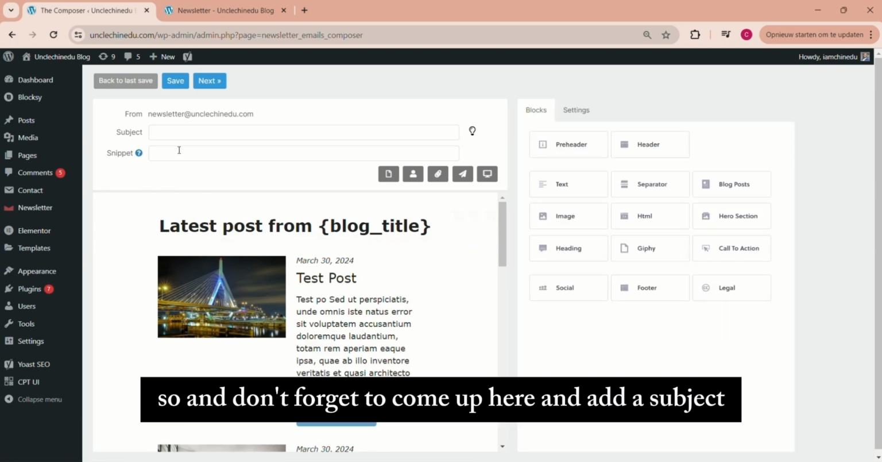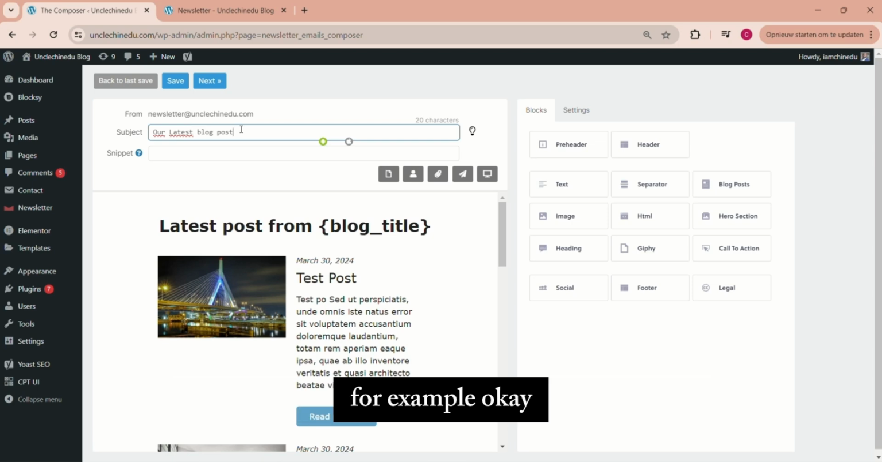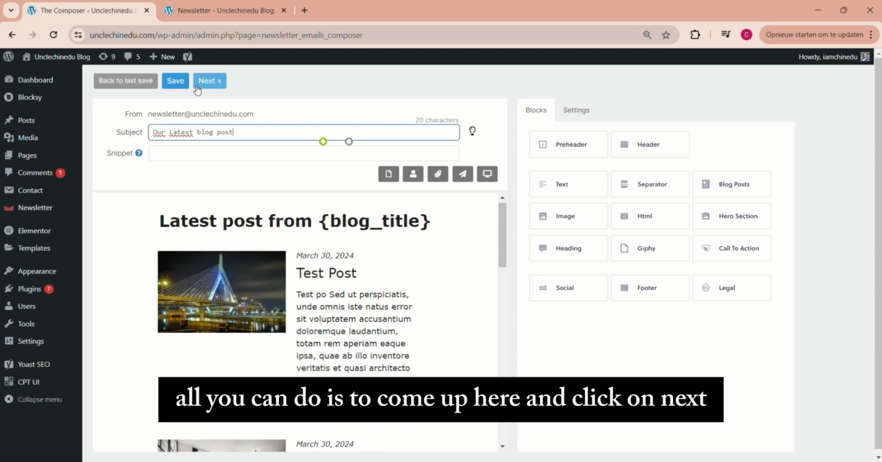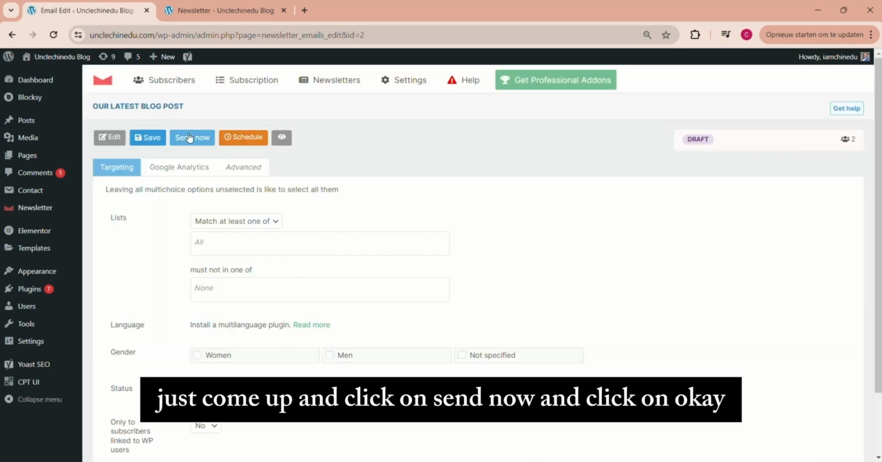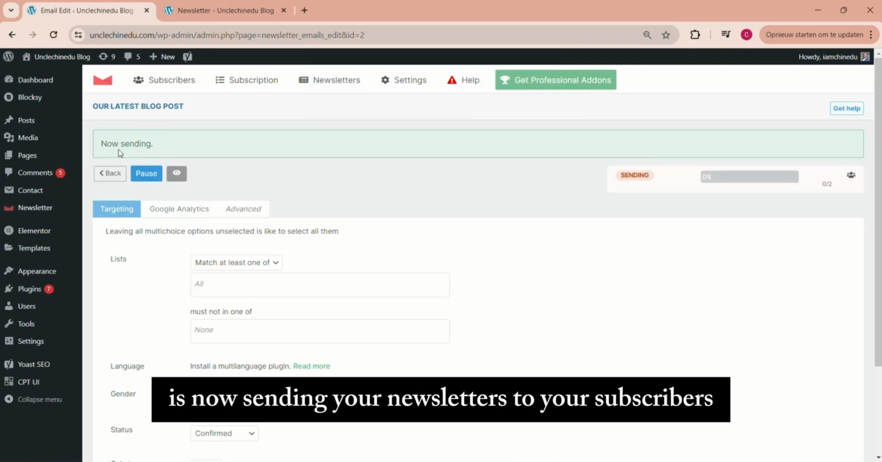And don't forget to come up here and add a subject. So this subject is going to be our latest blog post, for example. Okay. So once everything is done properly, all you can do is to come up here and click on next. Now here, just come up and click on send now and click on OK. And now, as you can see, it's now sending your newsletters to your subscribers.